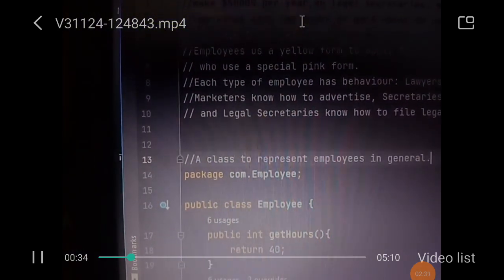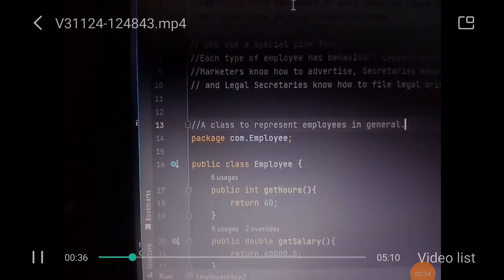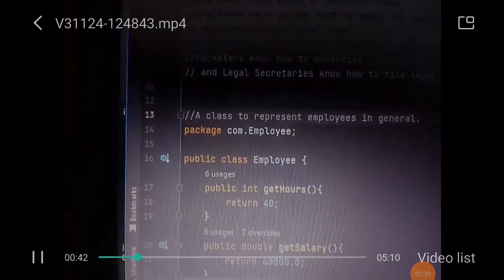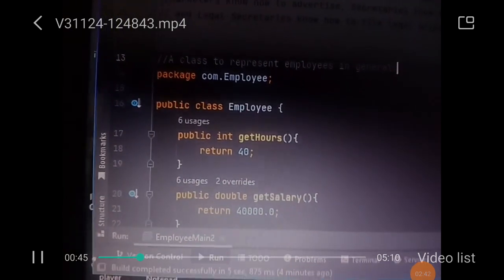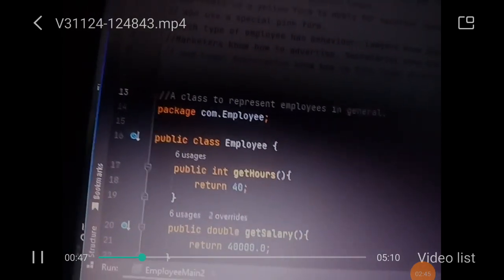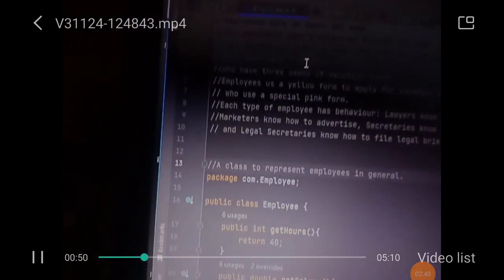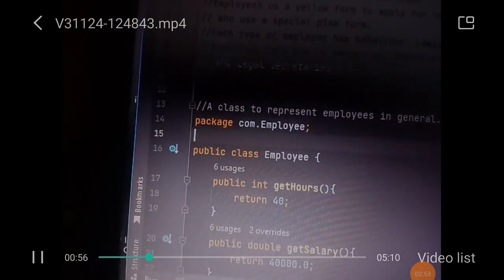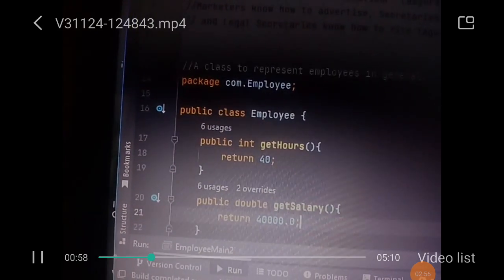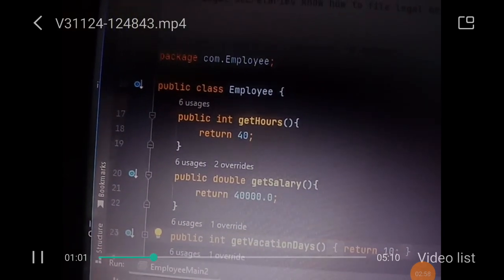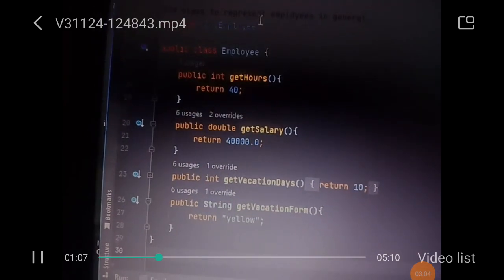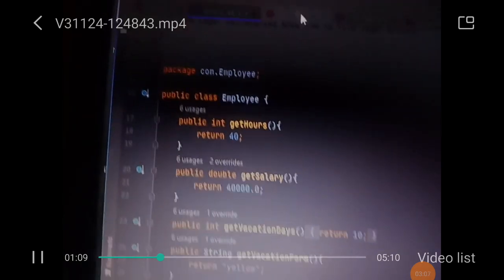Now we've gotten to know the details. Now let's start. This is the employee, that's the superclass. So these are the details. Get hours is the 40 hours that they work, and we have the salary, which is 40,000. Then we are left with the vacation days and the vacation form. The vacation days is 2 weeks, that's 10, and the vacation form is yellow, as you can see.